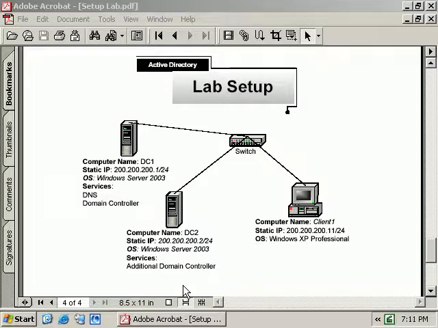So if you have set up this network for lab 14, you're all set. If you're setting up a new network, please make sure to leave about 2 to 3 gigabytes of free space at the time of installation of Server 2003 on DC1.